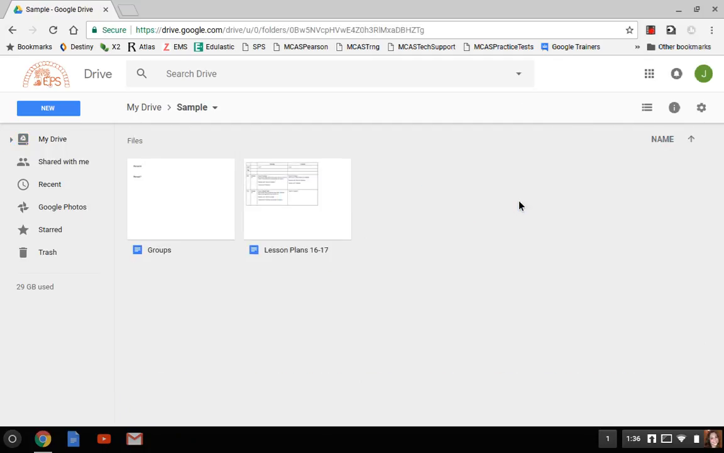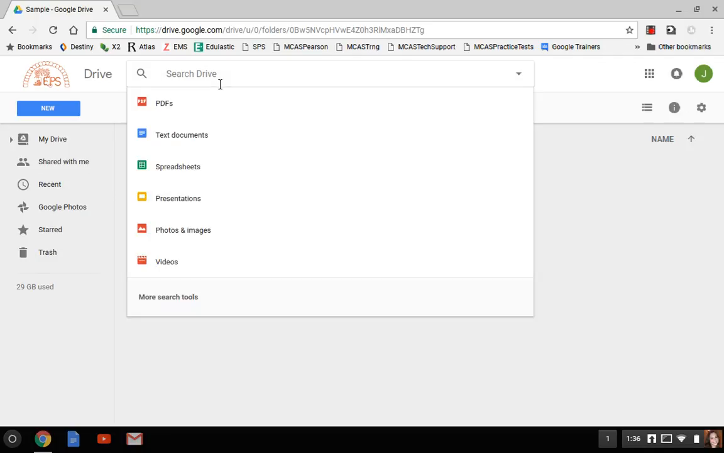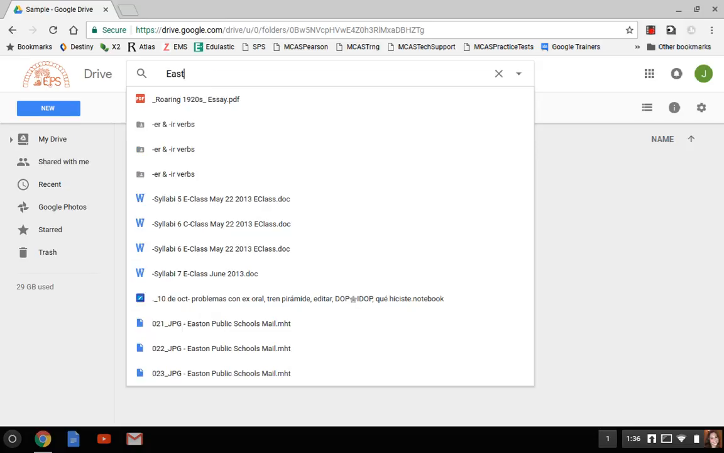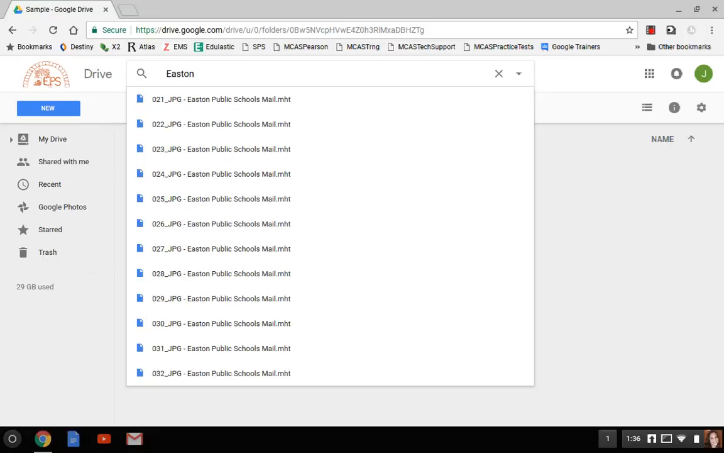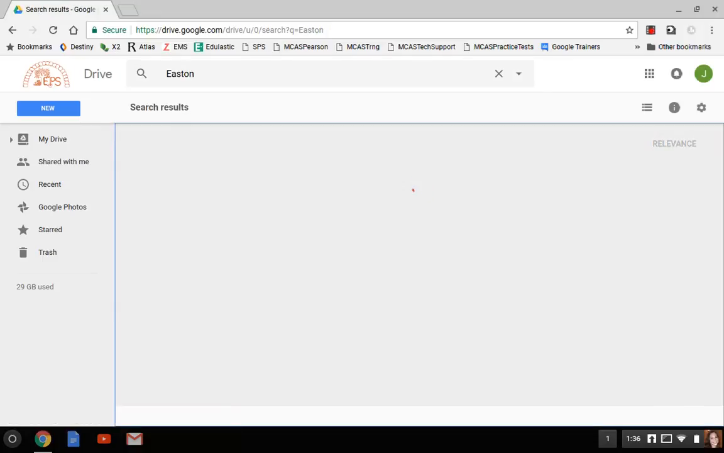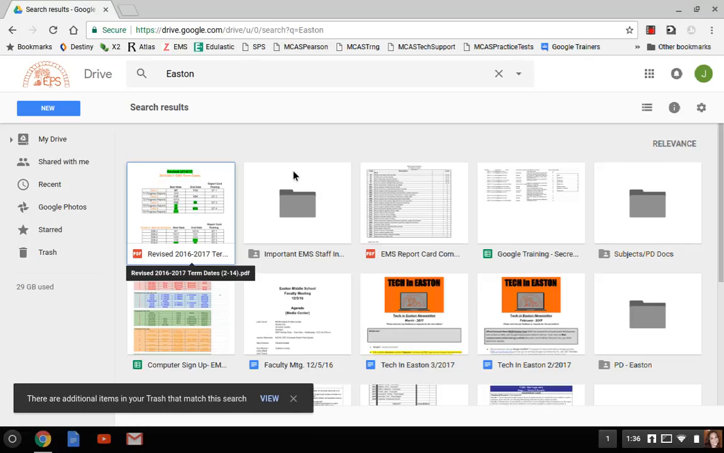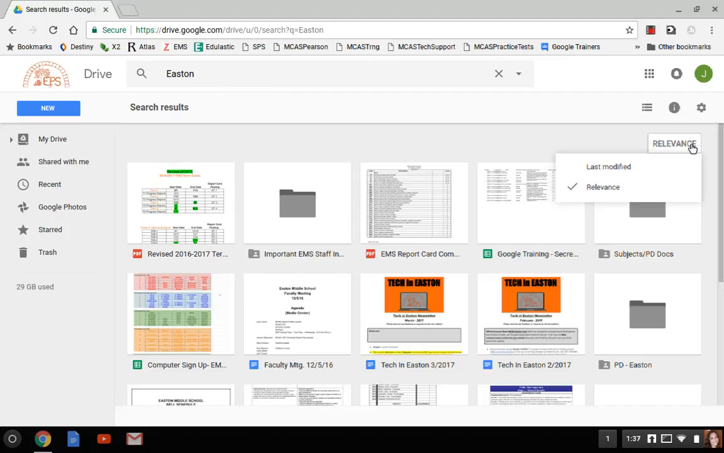Sometimes you try and find something and you're not quite sure where you put it. So this awesome feature called Search Drive is available. If I were to click on this, I could search specifically for PDFs, text documents, spreadsheets, presentations, or I could filter by word. Maybe I want to find the word Easton. I type that and press Enter, and I will only see any document that has the word Easton in it. They're sorted by relevance, which means the closest to that word Easton that you've found, and you can even sort it by last modified.